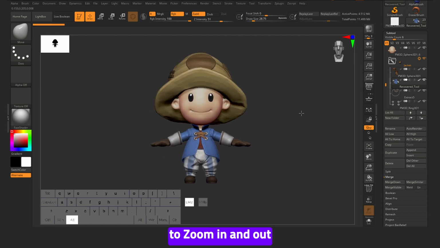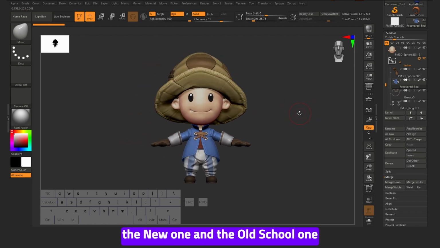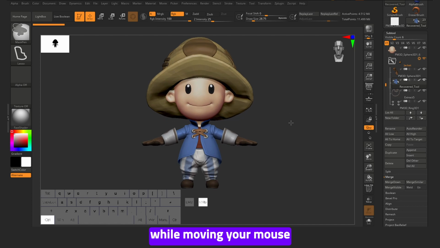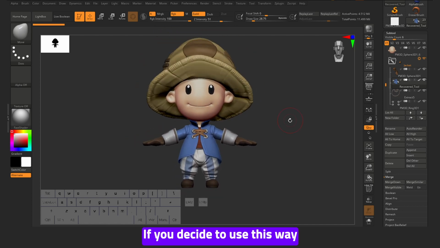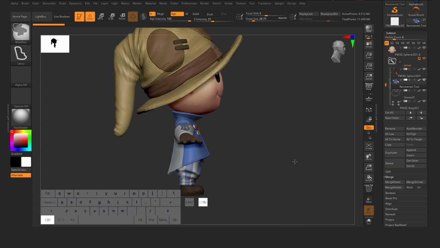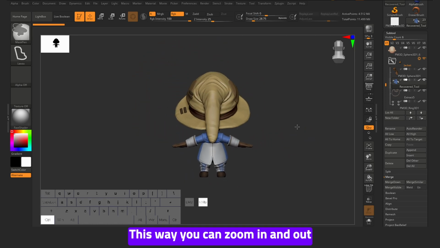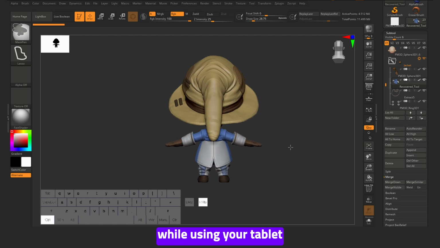Next, to zoom in and out, you have two ways, the new one and the old school one. Let's start with the new one. First, hold Ctrl and press right click, while moving your mouse. If you decide to use this way, I would advise to set up your tablet so that the right click is linked to one of your pencil's buttons. This way you can zoom in and out while using your tablet.